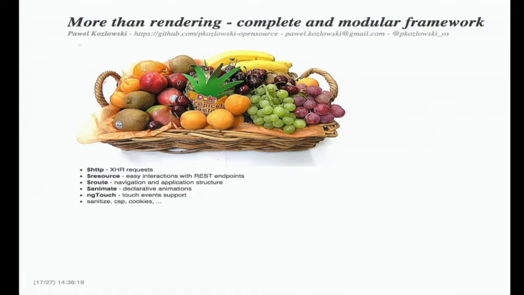So there are obviously files or certain parts of the framework that allow us to communicate with XHR or with RESTful endpoints, add animations, add touch events, and so on and so forth. What started to happen is that the framework is becoming more and more modular. We start to break it up into smaller pieces, which means that if you don't use the REST part, you just don't include that file. If you need the REST part, you just include one file.